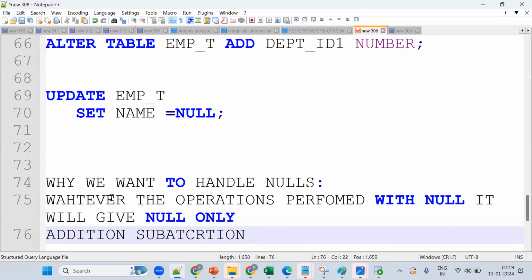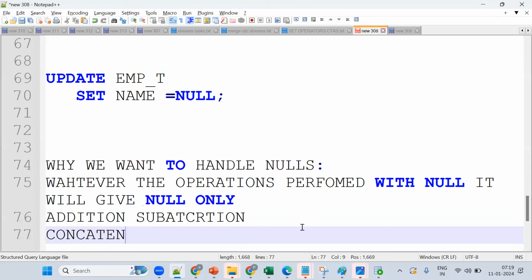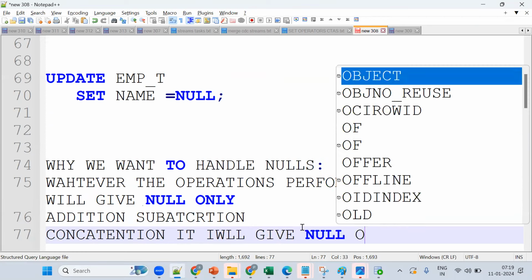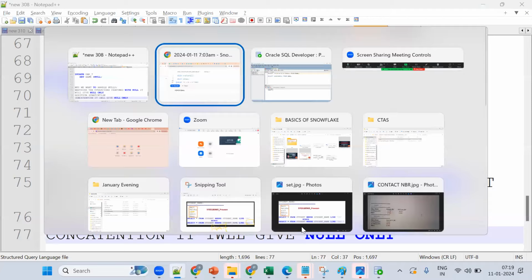See, now the same thing. So what are the operations performed with null? It will give null only. Addition, subtraction, concatenation, anything, it will give null only. Get the point, sir? See what happened one more time.